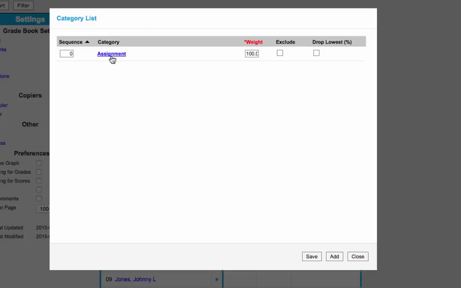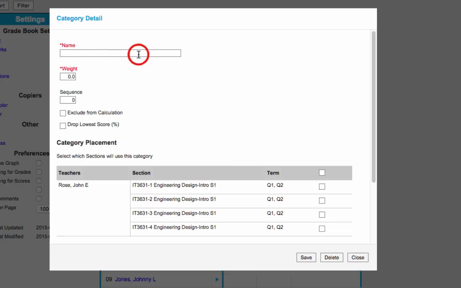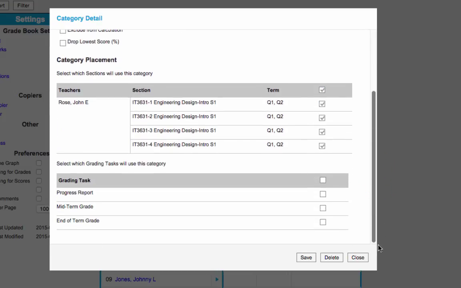And there we go. We can see here that we have now the assignment. Now, if you were doing weighting, you would then add another category. For example, let's call this homework. And maybe I want homework to account for 20% of my grade. I'm going to apply it to all of my classes, and I'm going to scroll down, and I'm going to apply it to the end of term spreadsheet or grading task.